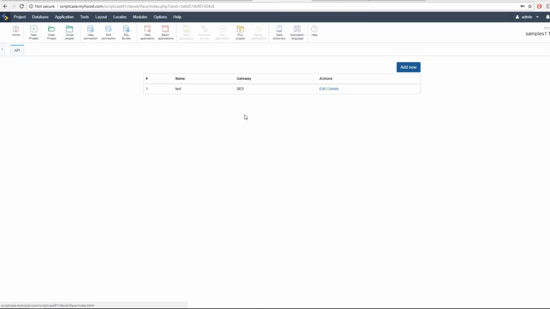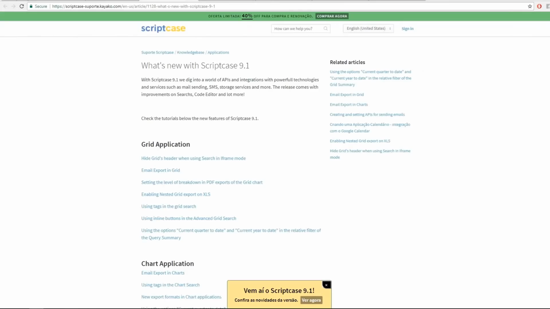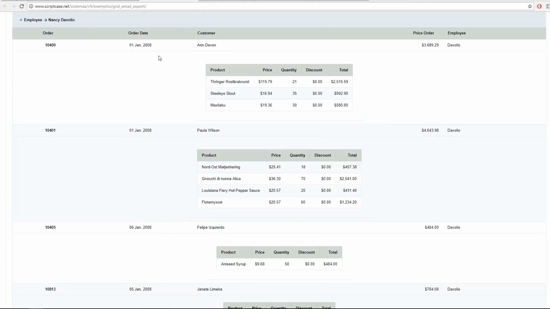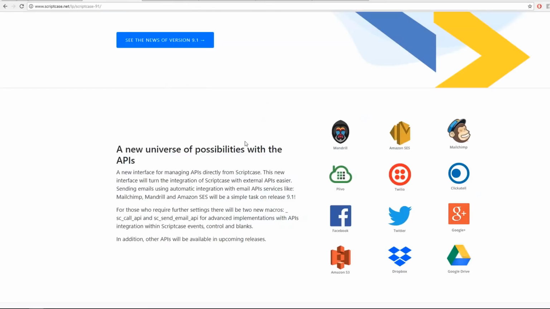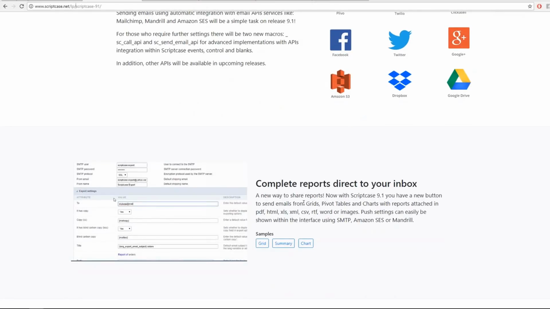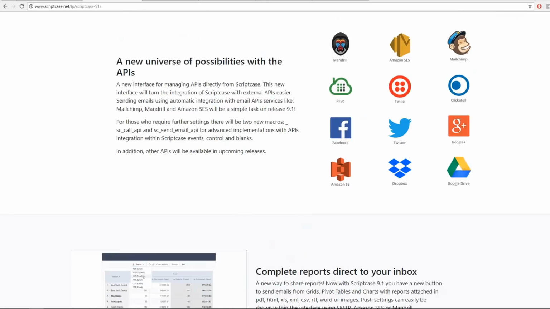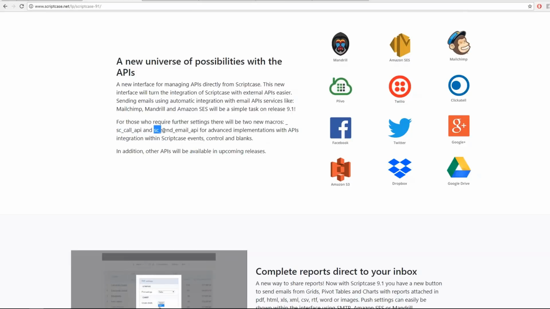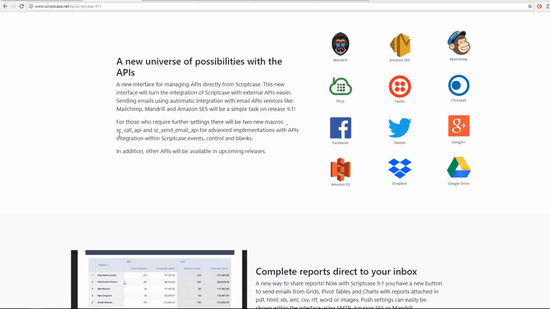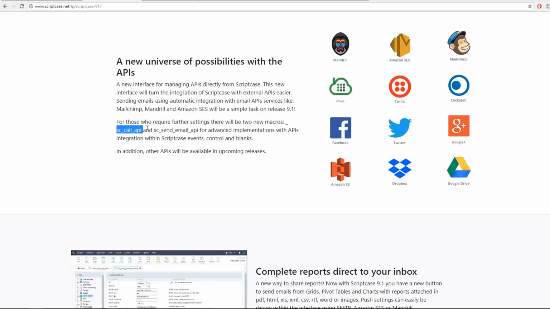I'm going to show you an example today. It's important to mention that with the APIs we are adding this new interface, a new example, and a new button for you to send emails. There are also two new macros, sc_call_api and sc_send_email_api. This is for advanced implementations if you need to use the APIs. We are going to send these two new macros as well.